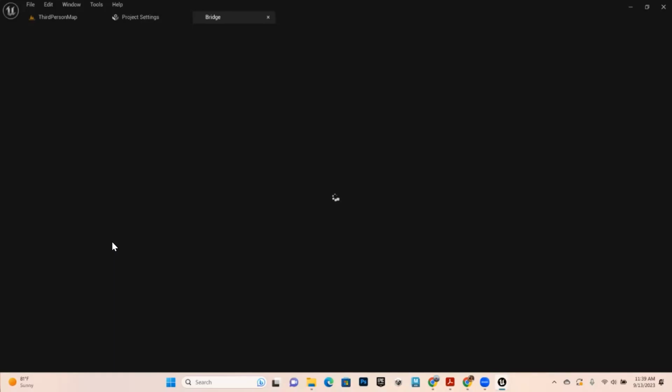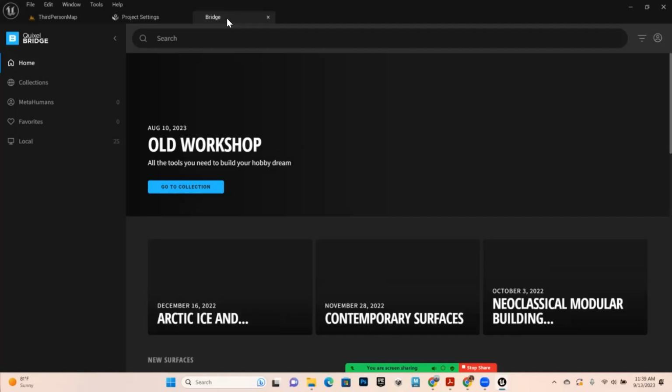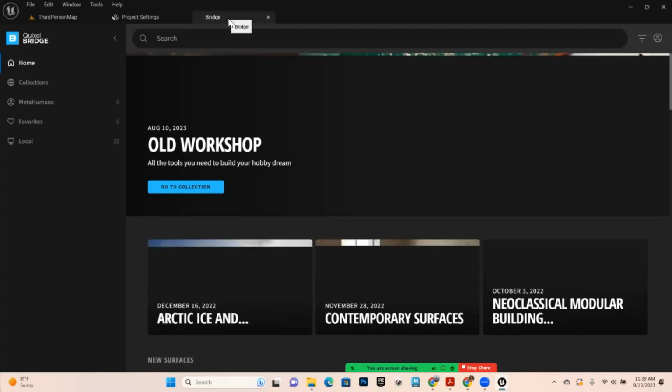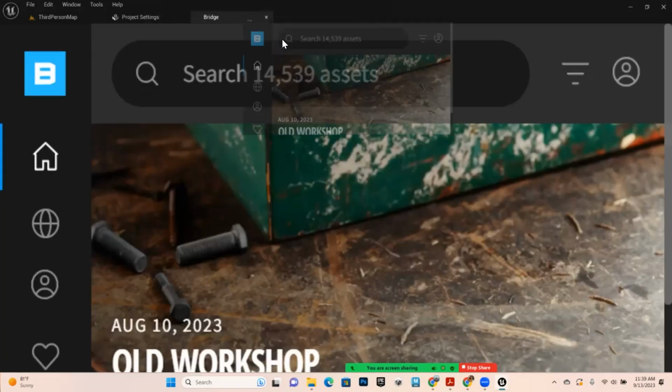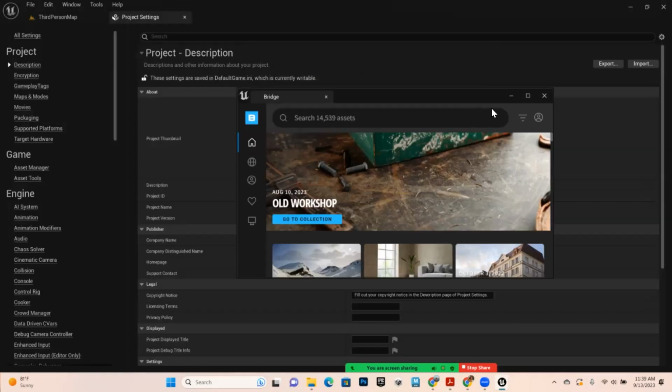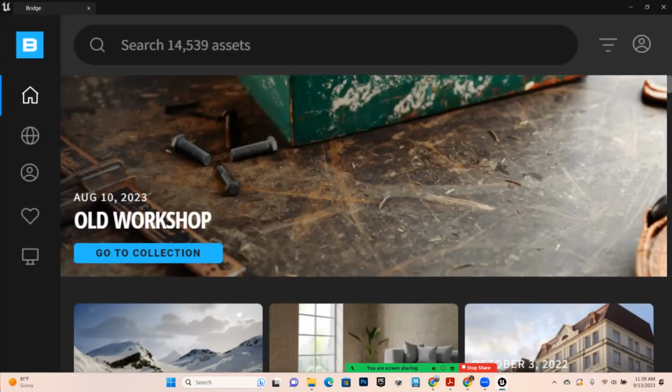When you do that, it's probably going to be a floating window. It docks mine because that's what I do all the time, so it remembers that. But I'm going to pull this out. It should just be a floating window, and you just maximize it.